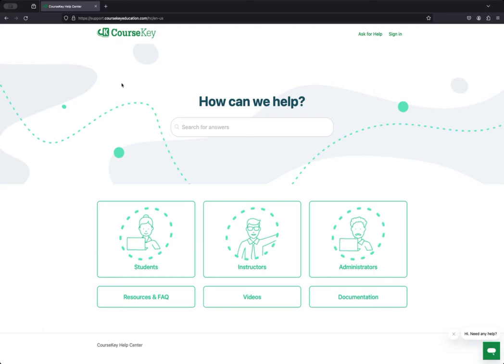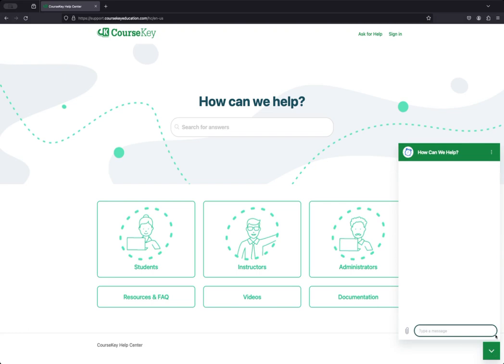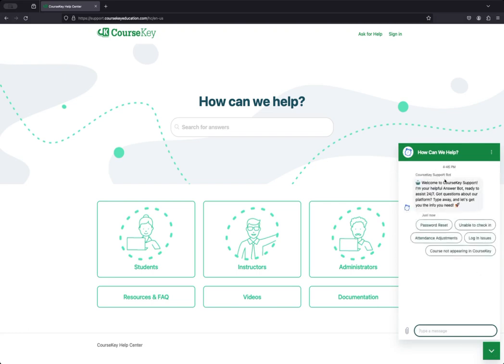So, once you land on the Help Center webpage, we have plenty of helpful documentation here meant for all users of our platform, students, instructors, and administrators. In the lower right-hand corner, you'll notice a little text bubble along with a little chat icon. When you click on that, you'll be brought to the CourseKey Answer Bot.